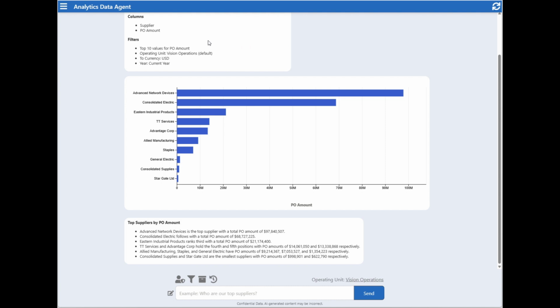ADA has made the decision to return the top 10 suppliers based on PO spend, and it's also filtering results just to show data for the current year. And from here we can ask further follow-up questions, or we can interact with the results. For example, we could see all the underlying purchase order or invoice details. We could drill down to see spend by category, or we could download all the underlying transactions.